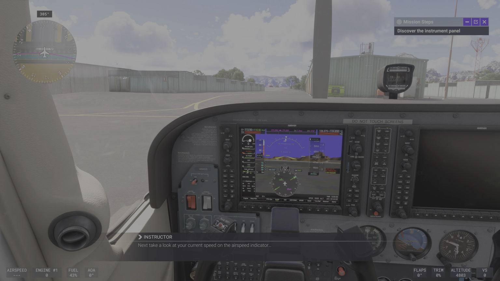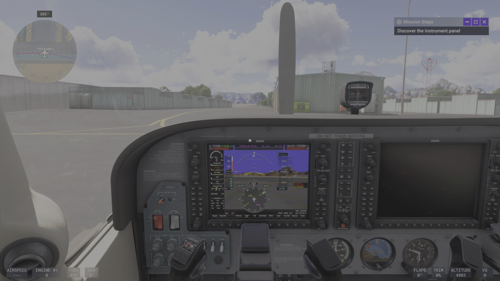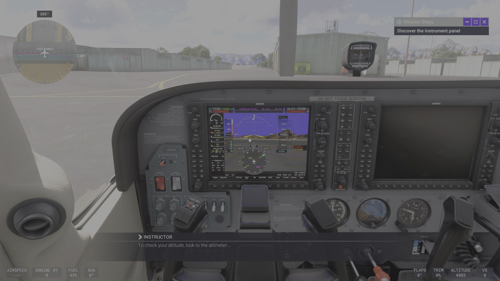Next, take a look at your current speed on the airspeed indicator. It's on the left on your PFD screen. It measures the speed in knots. To check your altitude, look to the altimeter. It's on the right on your PFD screen.